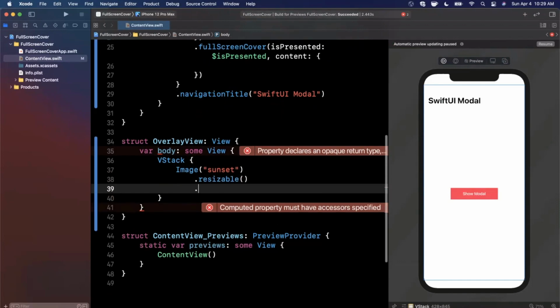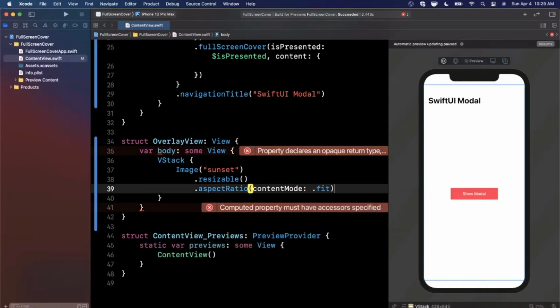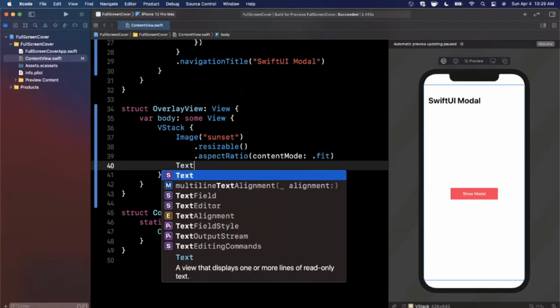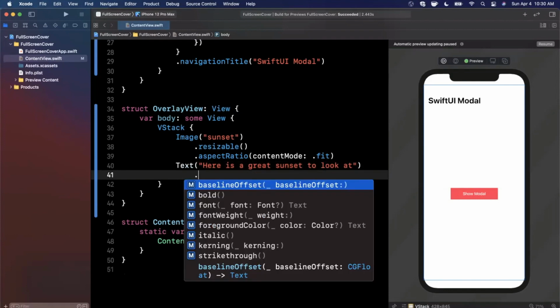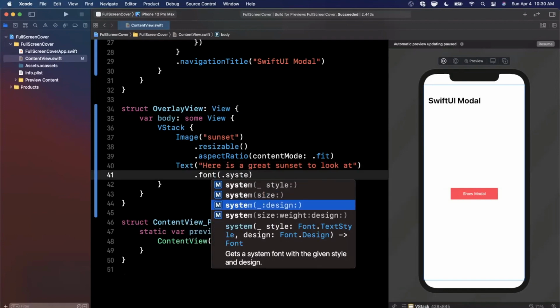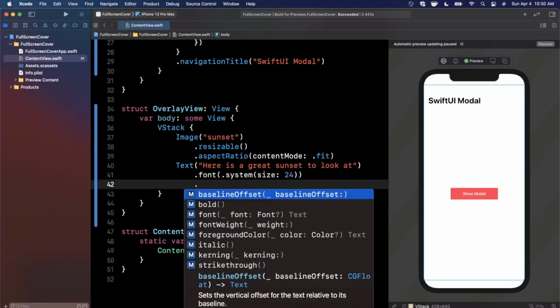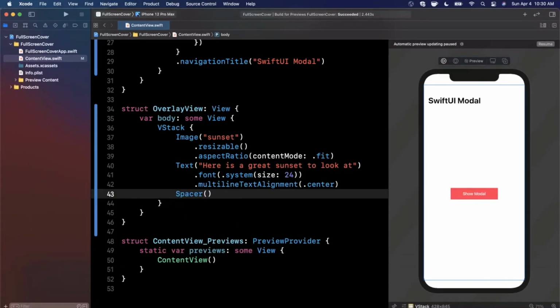We're going to make it resizable. I'm also going to set an aspect ratio of perhaps fit on it. And let's see, we'll also add some text below this. I'll say, "Here is a great sunset to look at," and that'll be our text. We'll bump up the font size so it looks somewhat nice, like we made a bit of effort. We'll make it 24. I'll also say multi-line text alignment will be centered, just like that. And I'll push all of this to the top with a spacer.